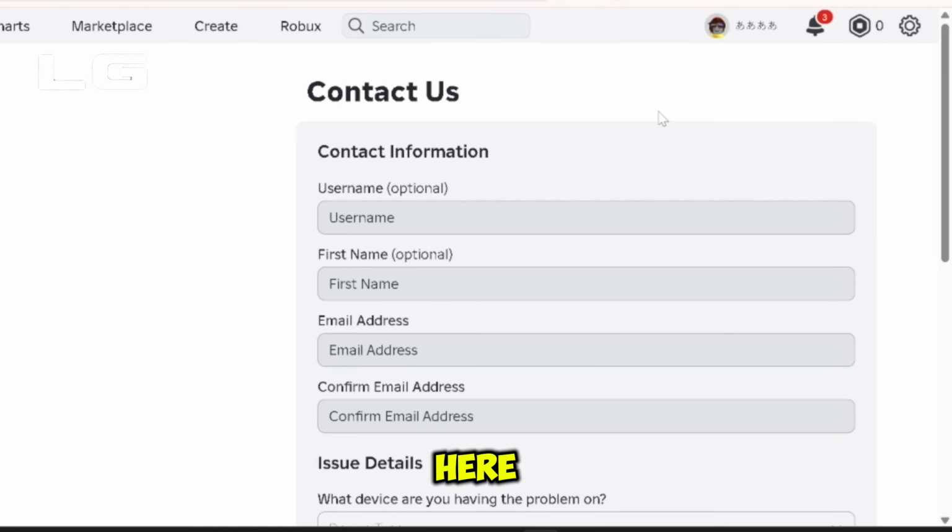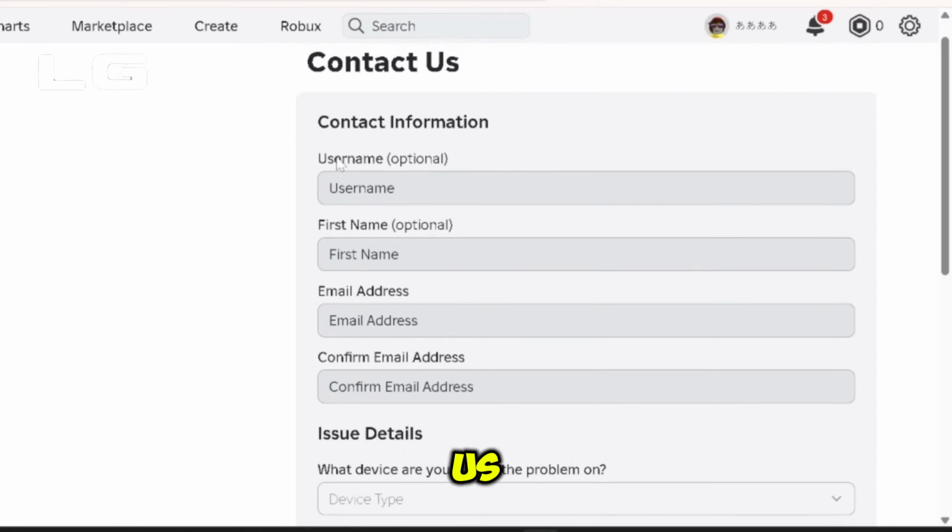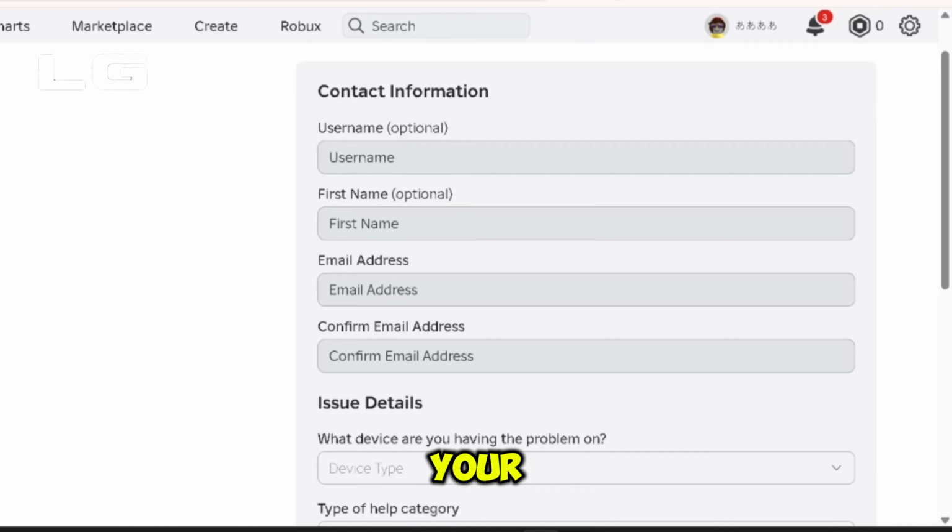Now at this page right here, make sure that you are logged into your account. In my case, I'm already logged in. Once you're logged into your account, you will see a contact us form. Go ahead, type in your username. Even though it says optional, go ahead and type in your username of Roblox.